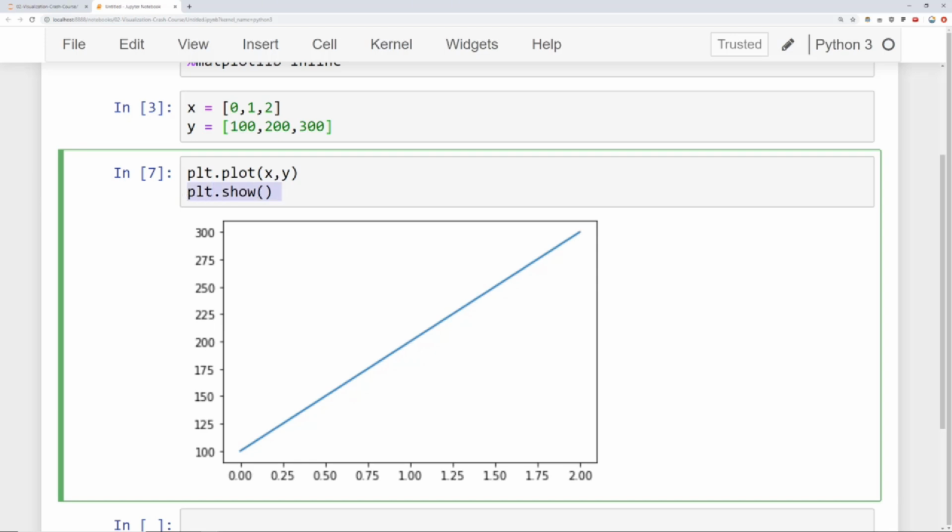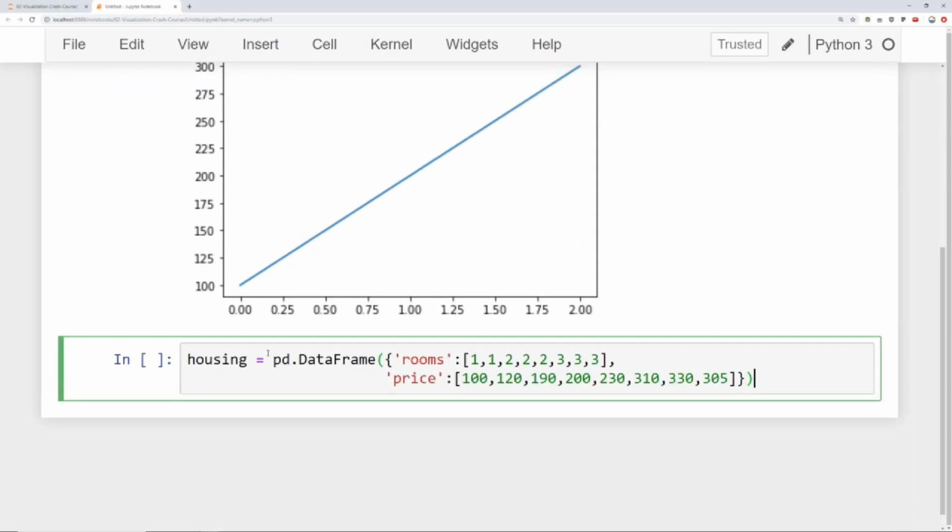Okay. So what we're going to do here is just show you a couple of basic tools for quick basic plots. I'm going to copy and paste a data frame that we have in the lecture notebook. So I'm just going to copy and paste this.